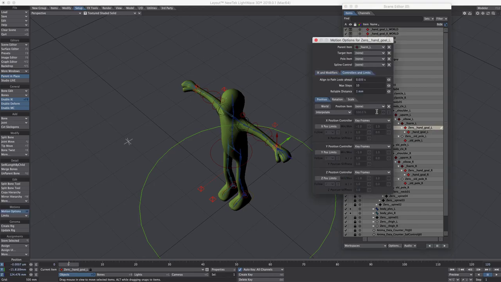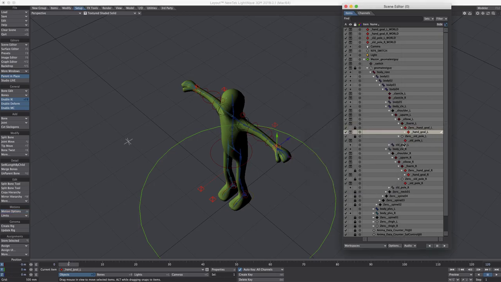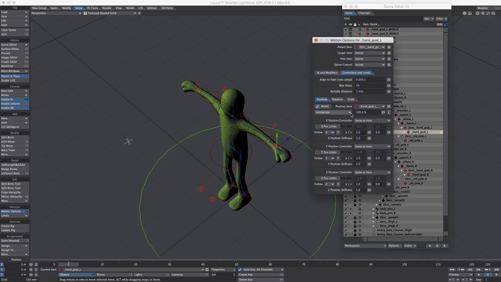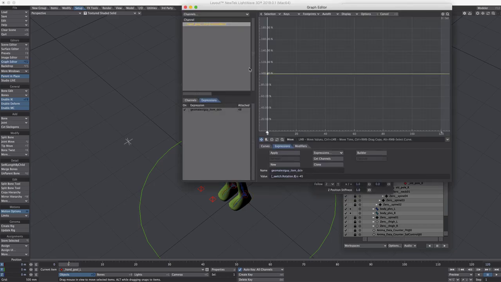So if we turn on motion options, now you see, oh, that's the 0. Don't use the 0, get the real one. Hand goal L. The zeros are how it zeroes out the position. So we don't want to touch those. Leave those where they are. Motion options for that. There we've got position and rotation. Use that. And now I'm going to use cycler.